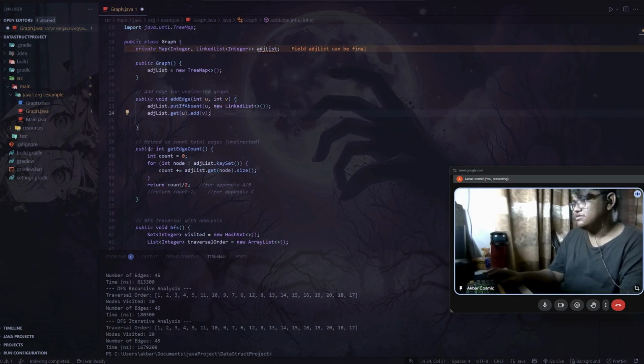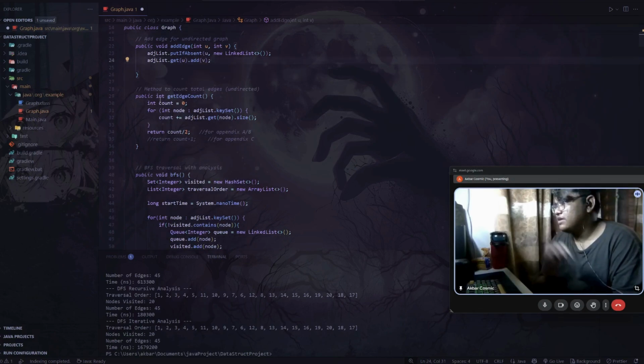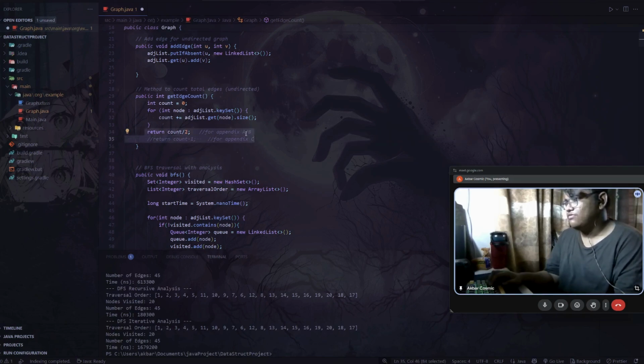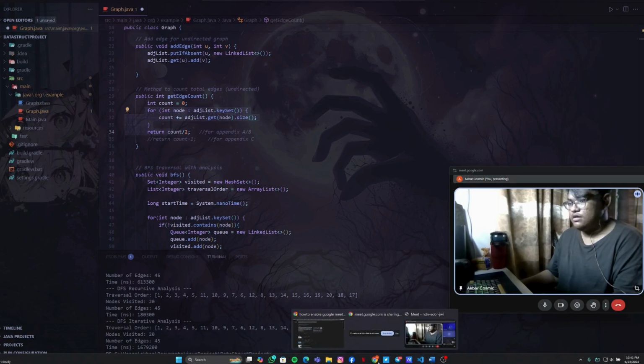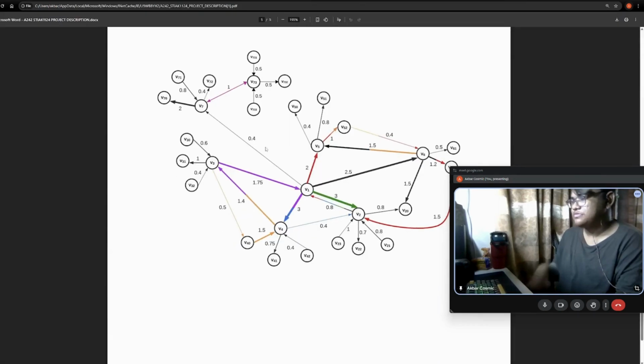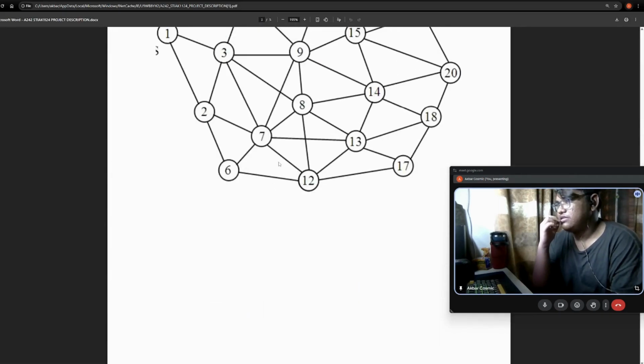And then this is getEdgeCount. This is to count the number of edges. We count it by going through the for loop. As you can see here, there are actually two return types, and we need to change accordingly. For appendix A and B, we return count over 2. We need to divide it by 2 because this kind of formula will double the number of edges, because it is an undirected graph.